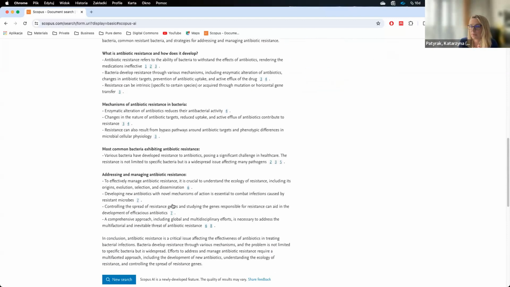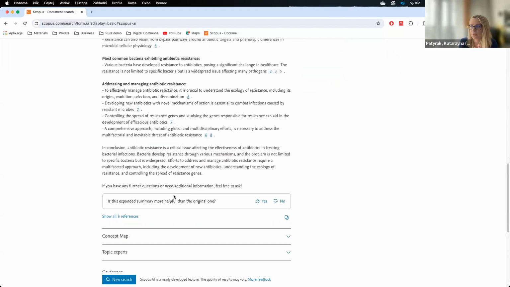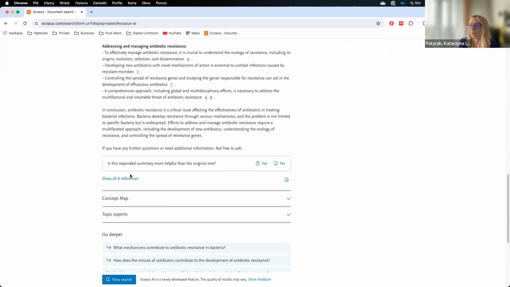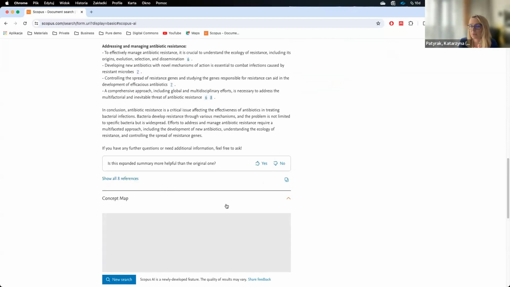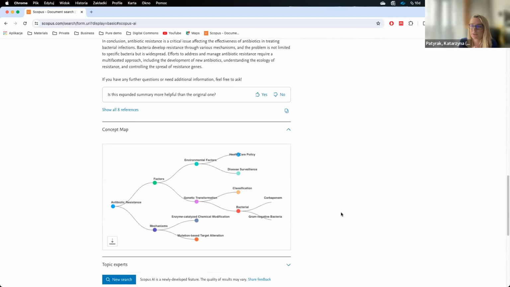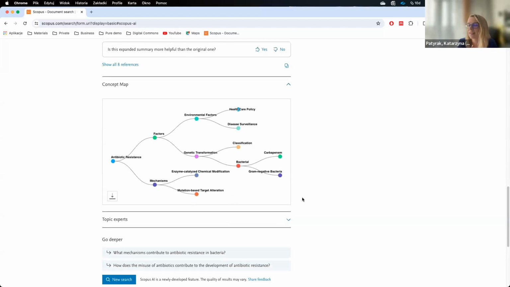We have information about the pathogens. We have information how this is addressed and managed, what kind of options we have. Then we have the concept map, which I really like because I tried this question before. I was curious. Antibiotic resistance was part of my research work before I joined Elsevier. So as you can imagine, it's fun to sometimes update your knowledge from the field that you used to work.